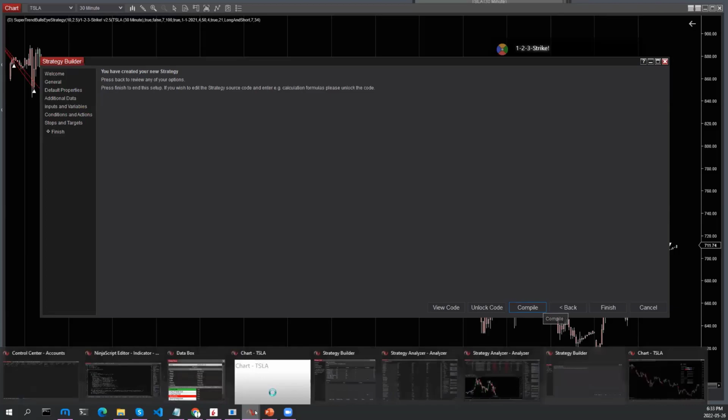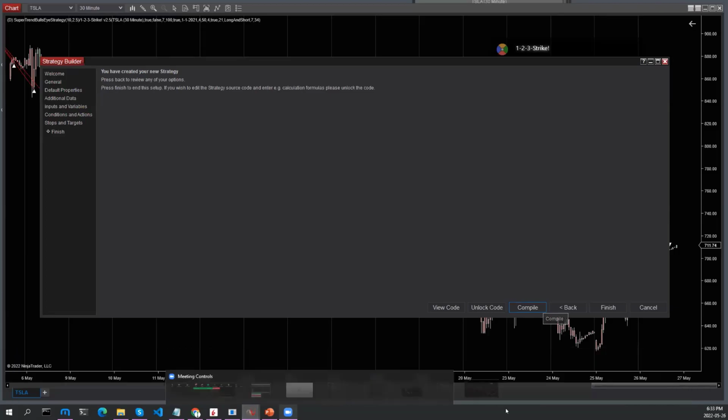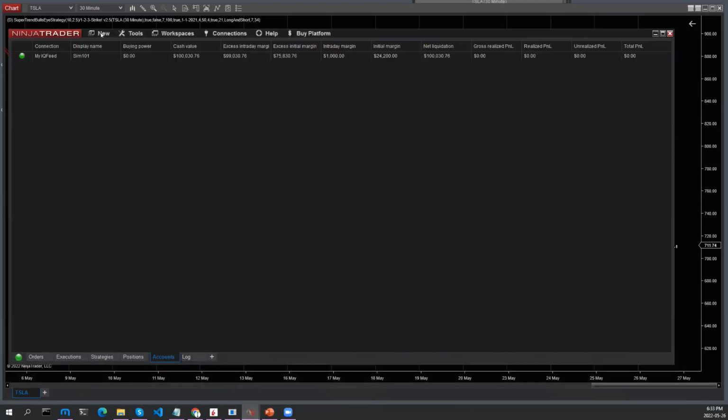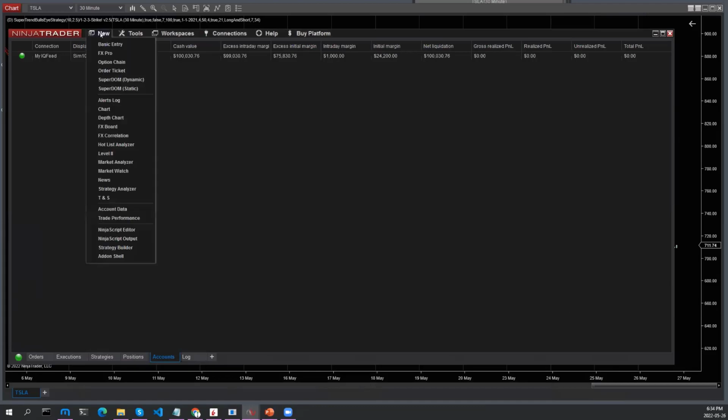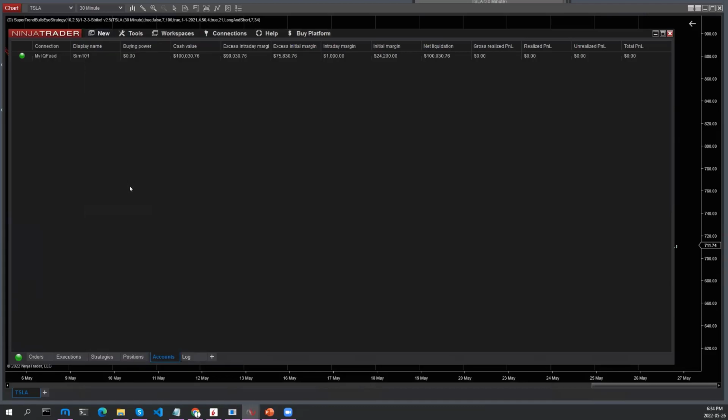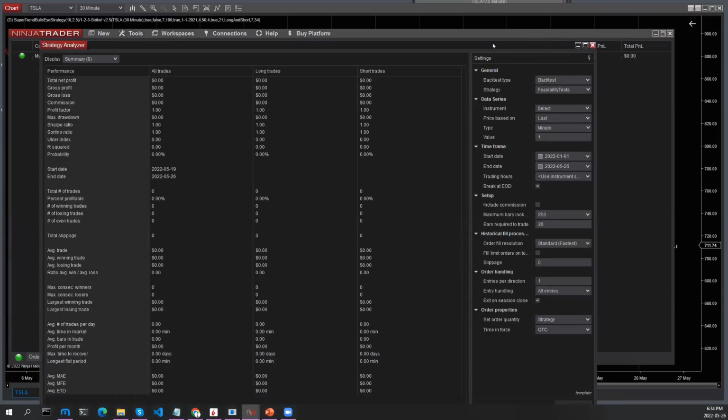And what we're going to do now after this finishes compiling is we're going to open up what's called the strategy analyzer. And from the control center, we can head to new strategy analyzer. And this is basically the backtester and optimizer for strategies in NinjaTrader. So it opens up this window.